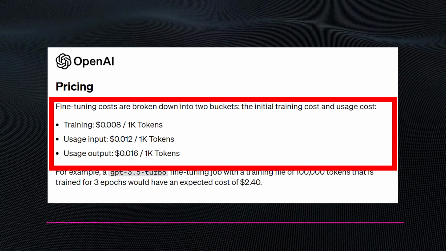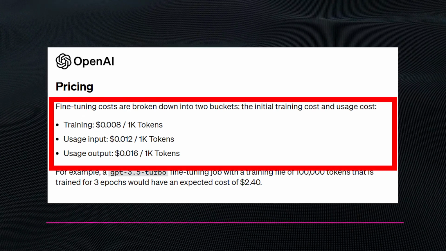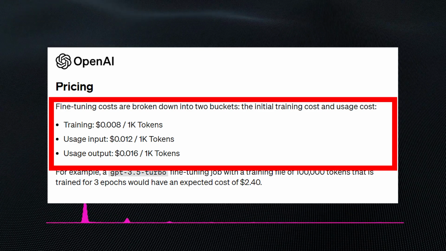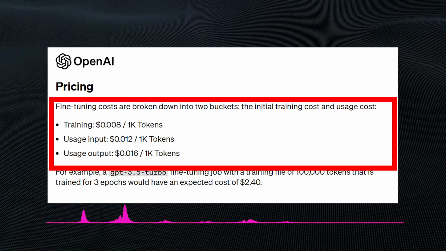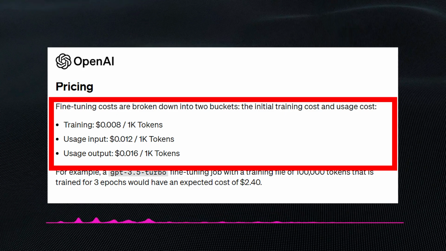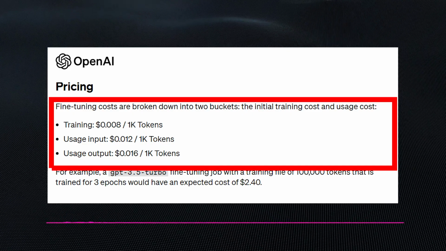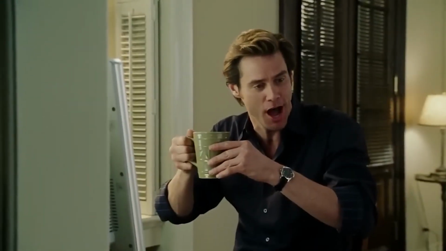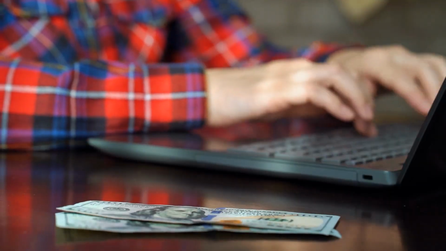According to OpenAI, fine-tuning costs are broken down into 2 buckets, the initial training cost and usage costs. Training is 0.008 cents per 1,000 tokens. Usage input is 0.012 cents per 1,000 tokens, and usage output is 0.016 per 1,000 tokens. What this means is that before you decide to go for this update, you should make sure you have your plans laid out about what you want to do. That way, you'll be able to cut costs to a reasonable extent.